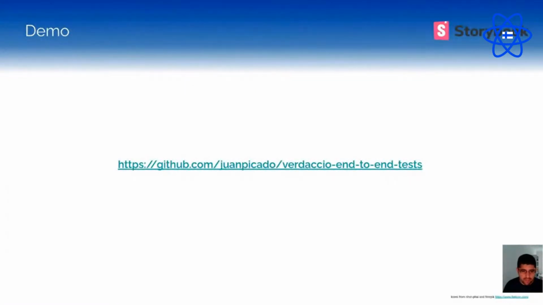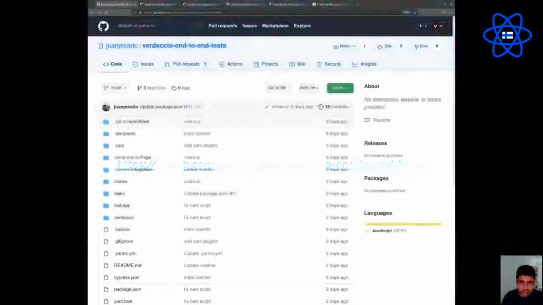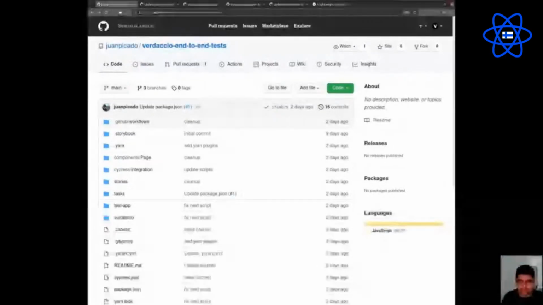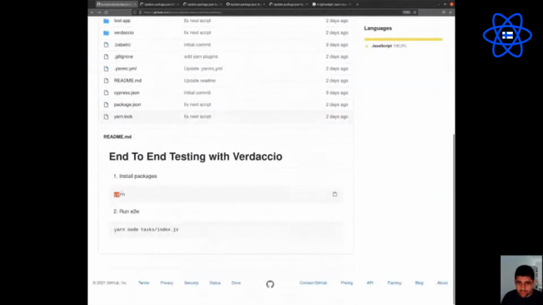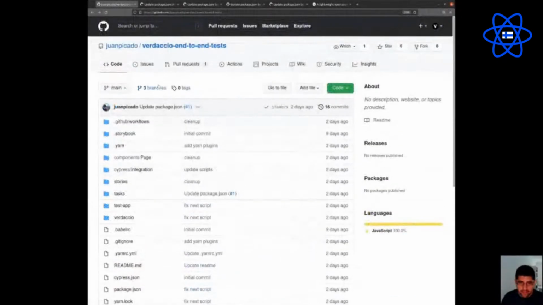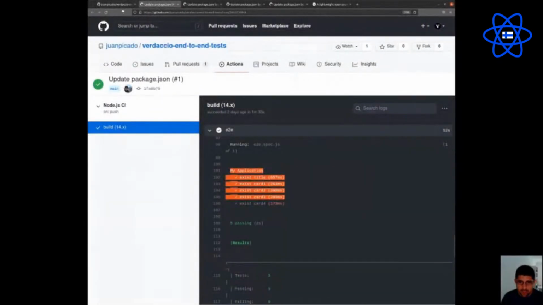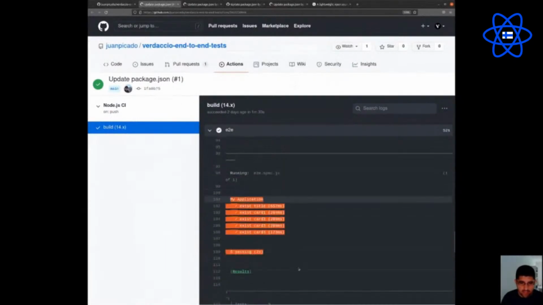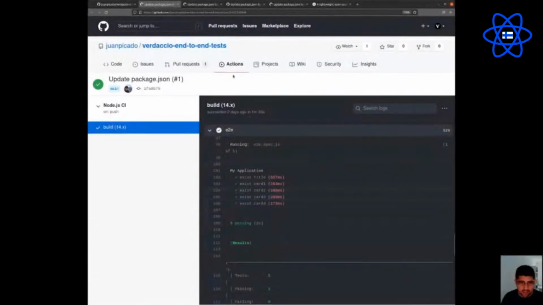So today I have a small example so we can show you how this works. You can see here, I have a small project which you can use by yourself. This is an example I built myself, and it's ready to use. Just install dependencies and run this command, and you will run the end-to-end test. If you see, my master is pretty green, so all my Cypress tests are running pretty well.